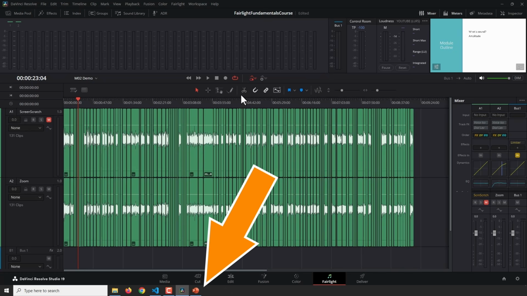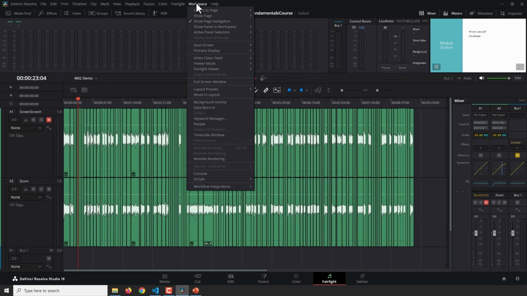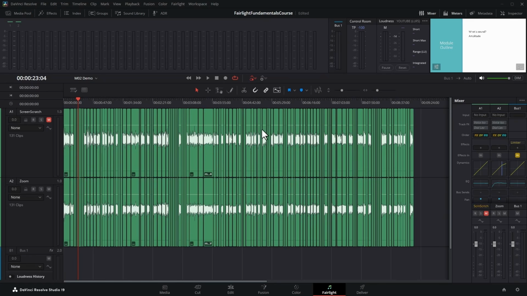Notice when I do that, we now see the user interface elements at the bottom. To get rid of that, we can come back up to Workspace and we can come down and click Full Screen Window. And this is just going to give us a little bit of extra space to work with in Resolve.